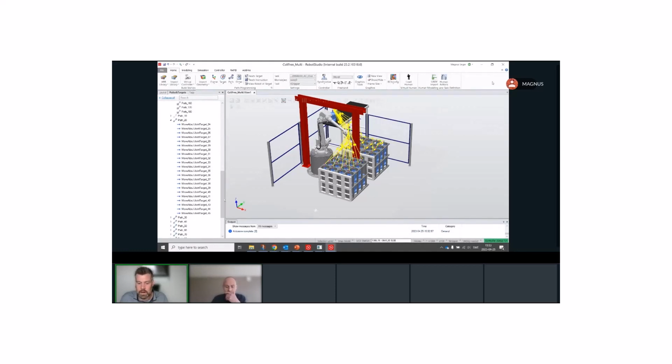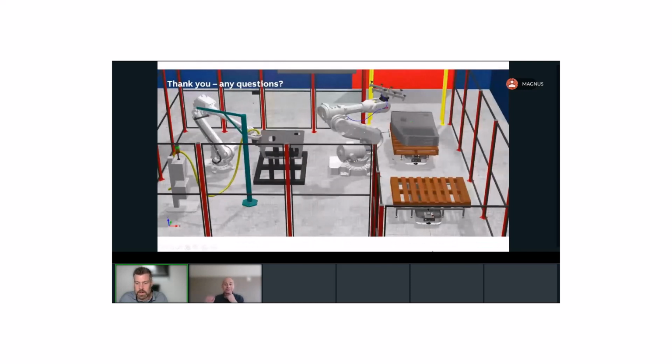Perfect. Thank you, Robert, who asked the question. I hope you're happy with seeing a bit of the RAPID code there. Of course, you can dive into that even more if you would like to.